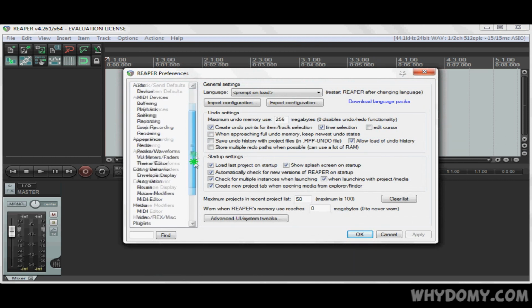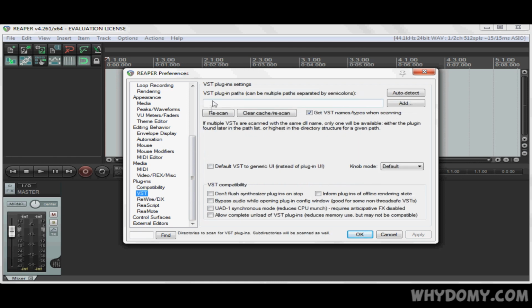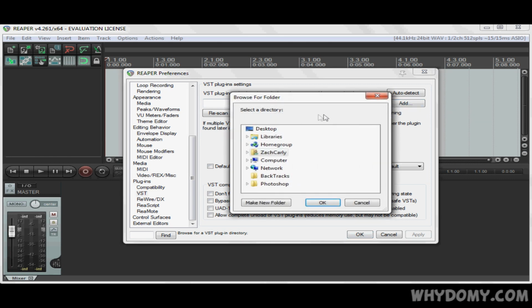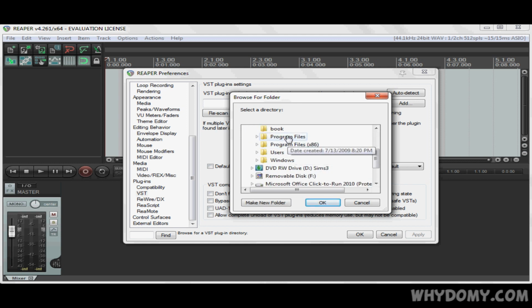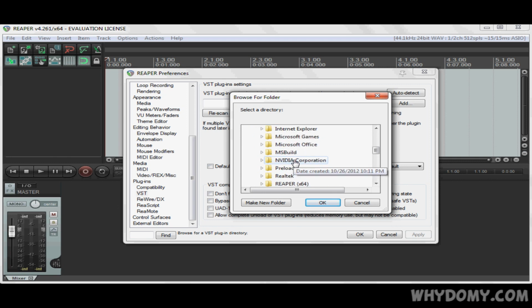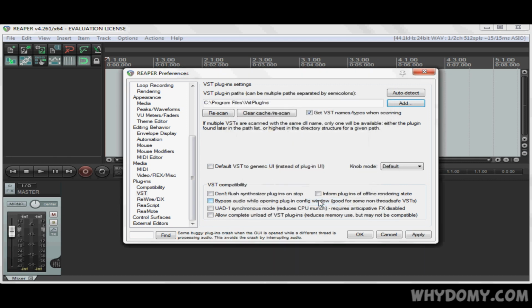Once we're in Preferences, we're going to scroll down until we find Plugins, and then we're going to click VST. Right here where it says VST Plugin Path, we're going to click Add. Once Browse for Folder is up, we're going to go to Computer, and then we're going to go to our C drive. Once we're in our C drive, we're going to go to Program Files, and then we're going to find VST Plugins. So it's right here. Go ahead and click OK. So right here it should say C drive, Program Files, and then VST Plugins.